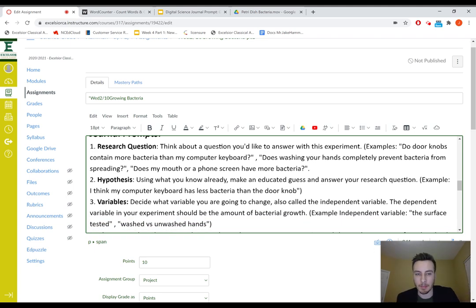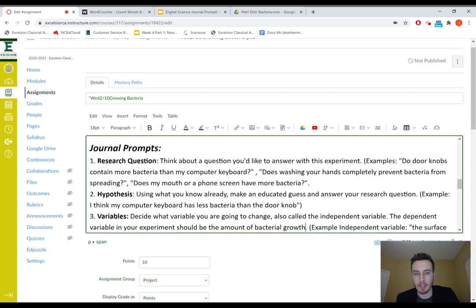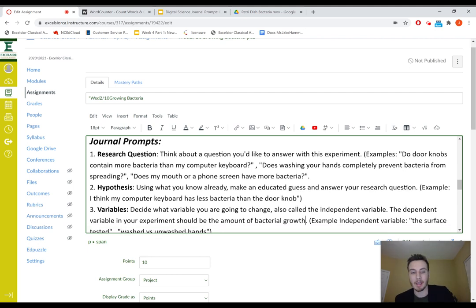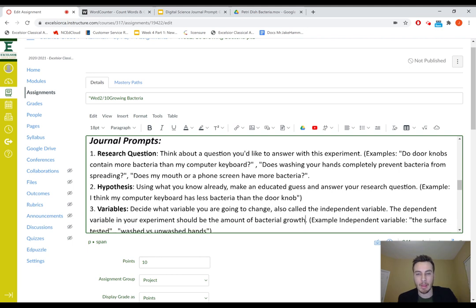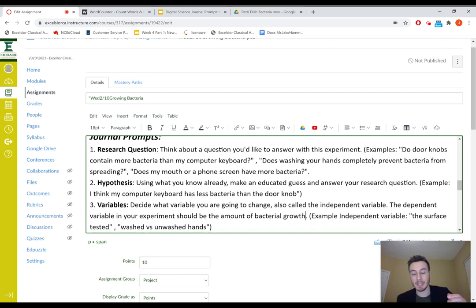Anyways, so what I want you guys to do is watch the video, do the best you can to recreate the instructions for making a growing medium. It's mixing like 4 ingredients together and pouring it in a dish. And then you're going to use cotton swabs, clean cotton swabs, to swab 2 different surfaces.